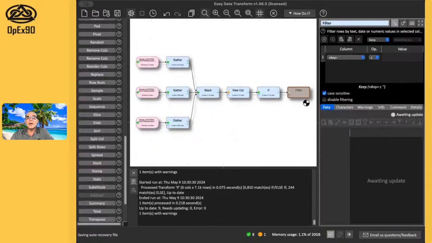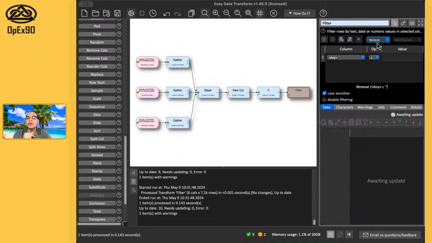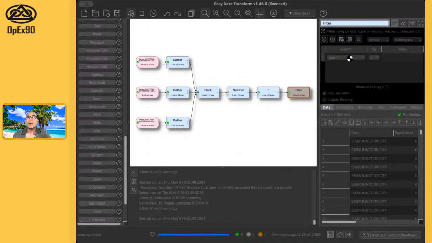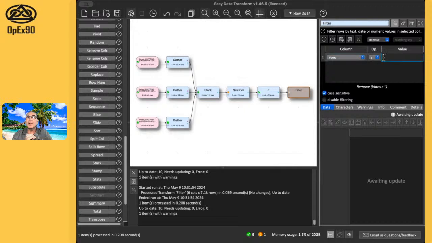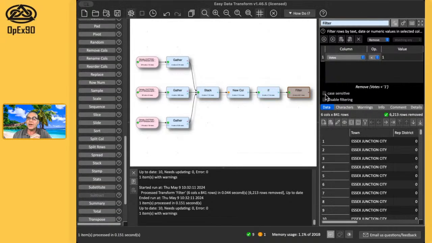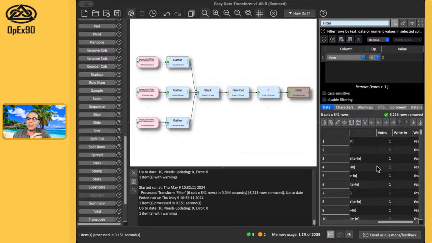Filter. And what we want to do is remove where it says votes. We want to remove if there's less than one vote. Look at all this, right? This is beautiful. All right, so we'll just say remove one vote. So what we're doing again here is, if it has no votes, we're going to remove them. So look now, we only have the candidates and rows of data with one vote.